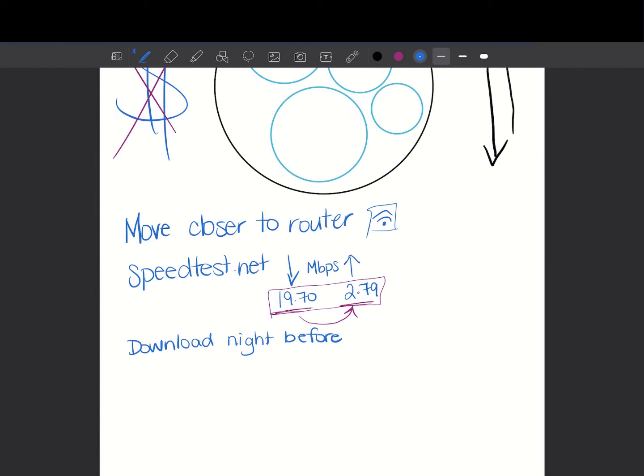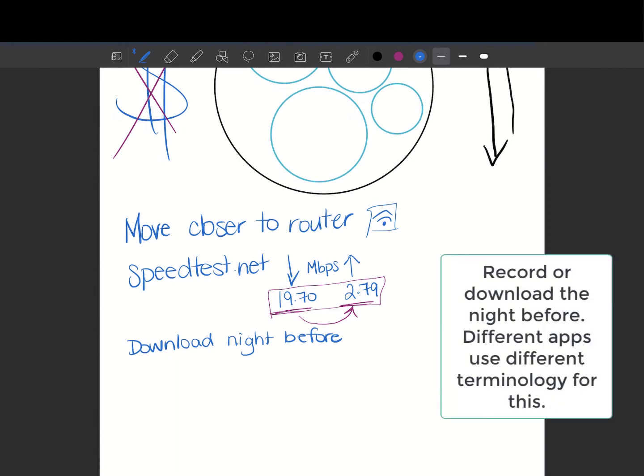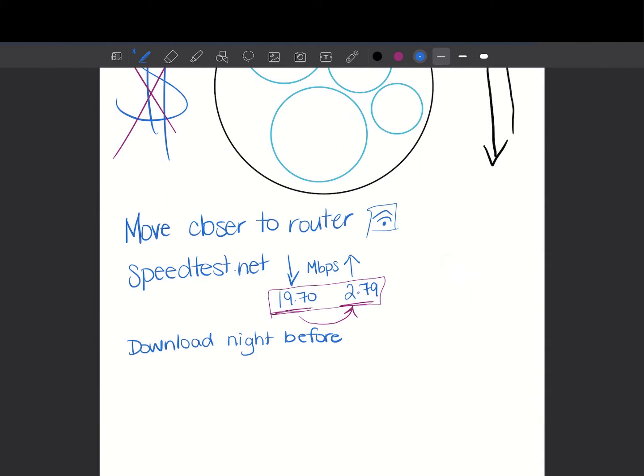Now, one thing with Netflix in particular is if you're wanting to record, you need to be doing that from a mobile device, either a phone or a tablet. That's just a specific Netflix thing. So different applications have different realities for that kind of thing. But as much as possible, if you download it the night before, you're not going to have the same amount of draw on your pipe.